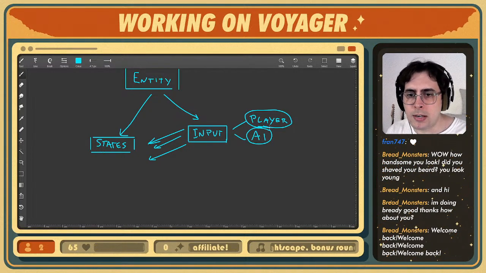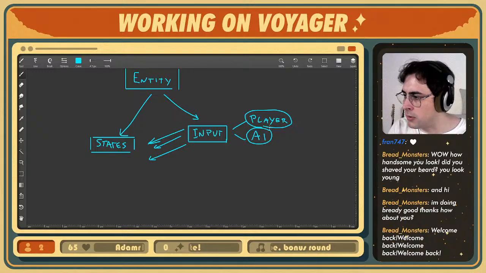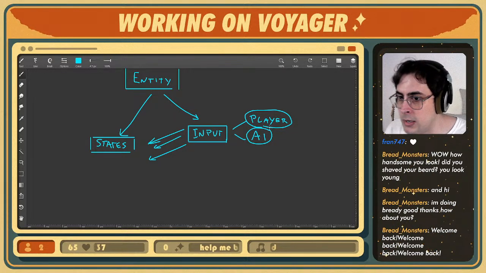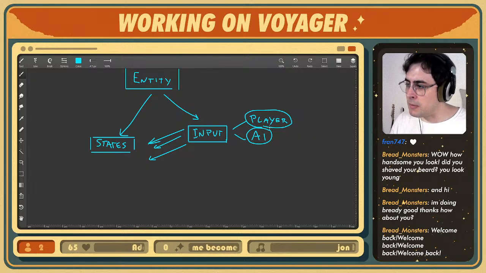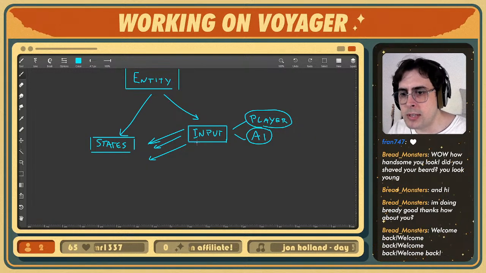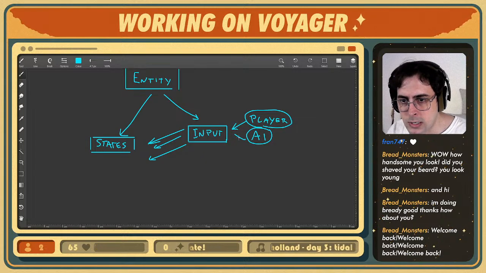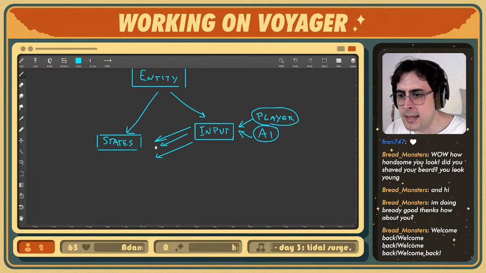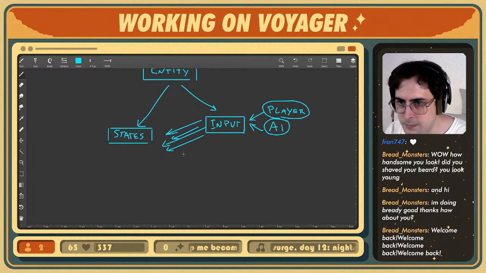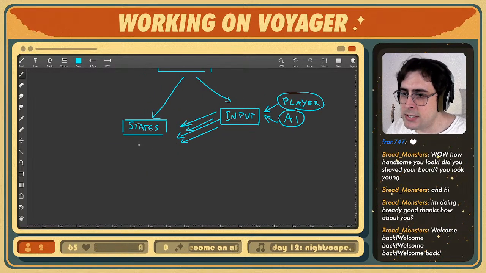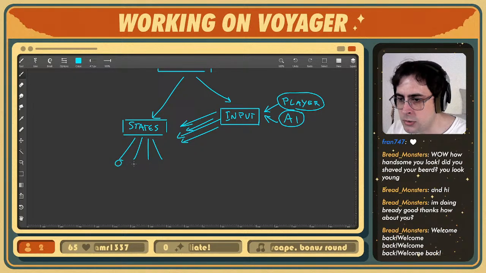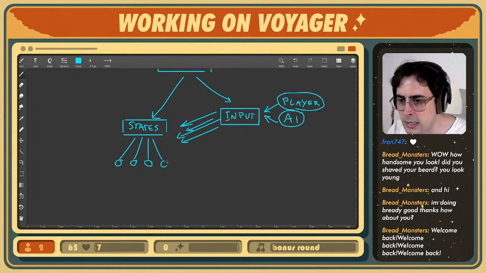Then the player input is going to be your controller or your keyboard or whatever input you use to play the game. So that's the player input. The input controller is going to listen to those inputs, and then the state machine is going to listen to the inputs and, based on that, change the actual state we're in.